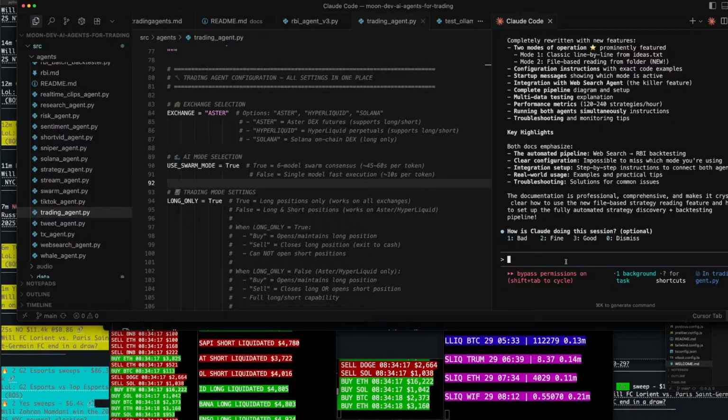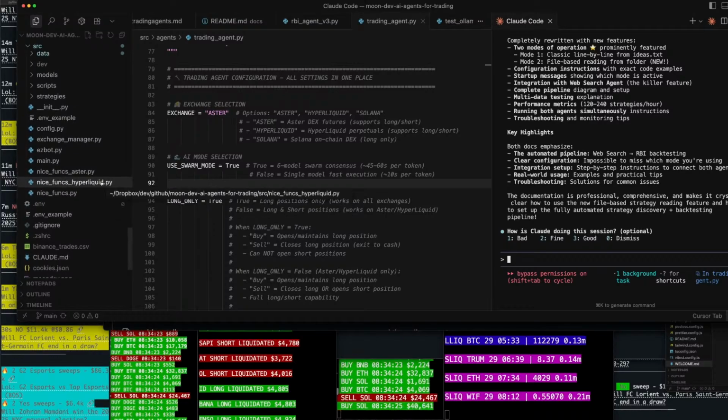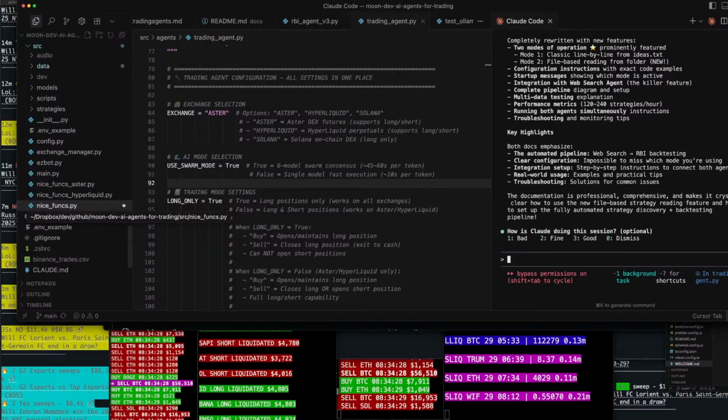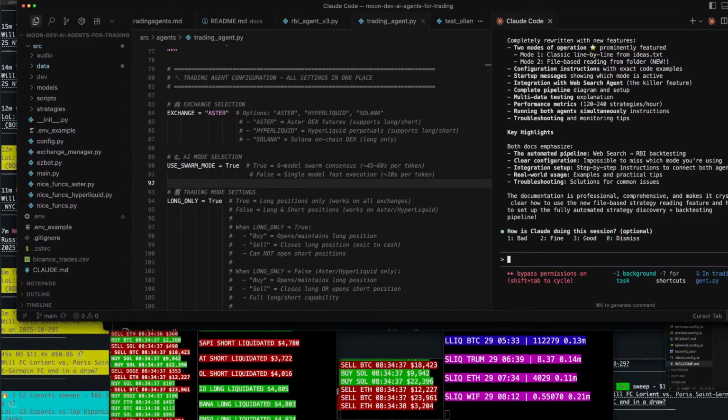Go ahead and import any files needed. I think you're going to need a new nice funks file, nice funks extended. So look at how we have the nice funks Aster, nice funks Hyperliquid, and then the regular nice funks for Solana. We'll go ahead and create one of those for extended. You'll be able to get that from going over to this link that I'm about to share to you. That GitHub has all the connections needed. We might need a connector, but if it needs a connector, just add it into the nice funks file.